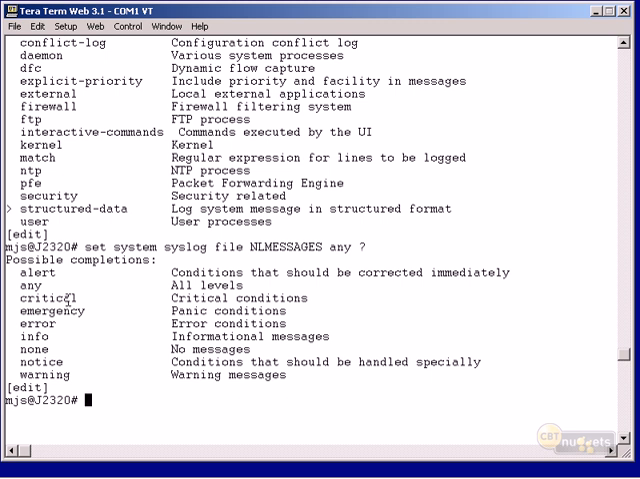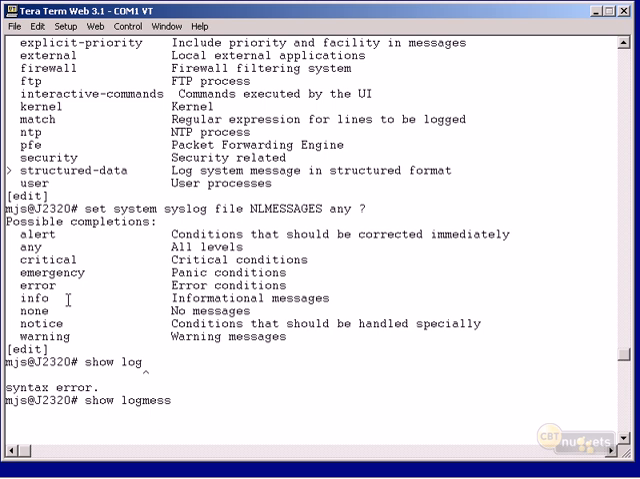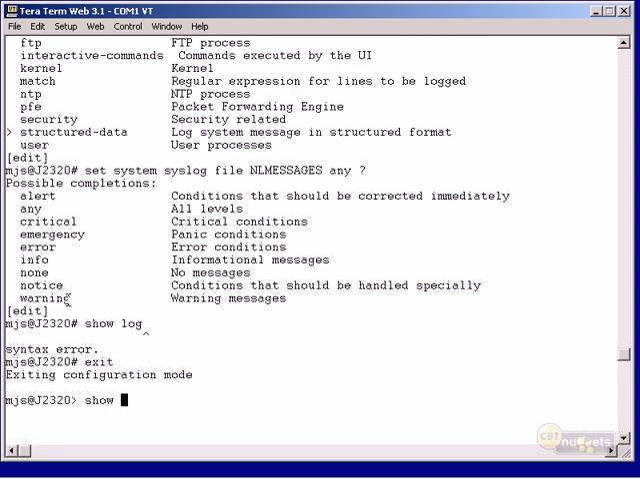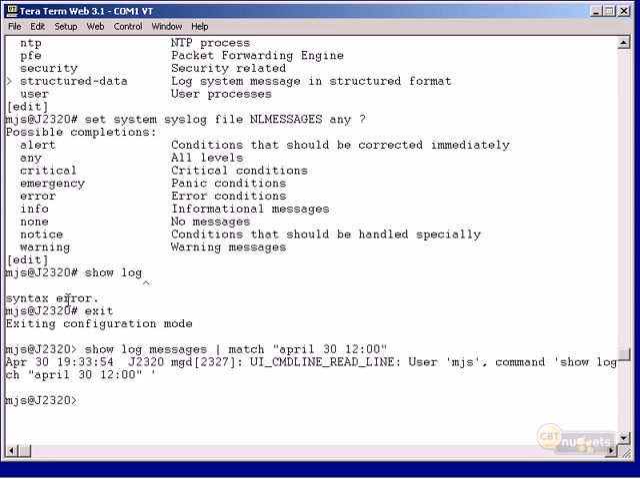And you could even say, I want to show log messages, not here though. I can show log messages, and I could pipe that and say, I just want to see the log messages from a certain date and time, right? So let's say April 30th, 12:00.